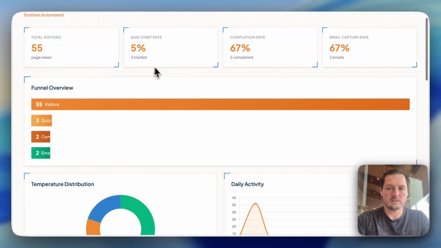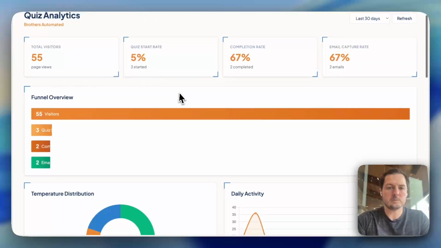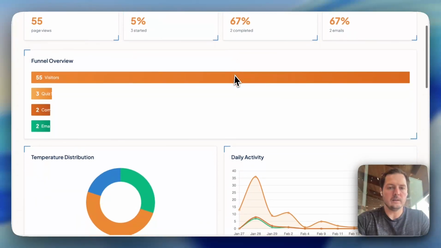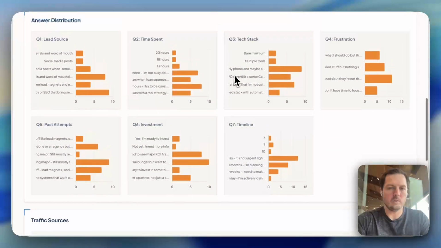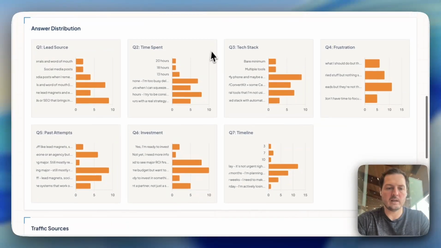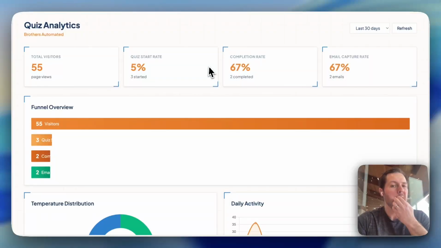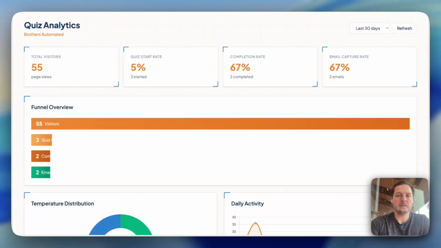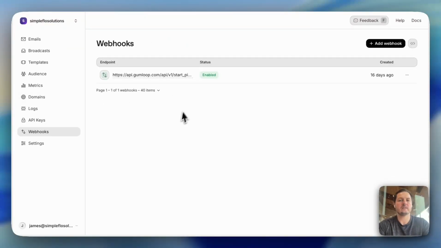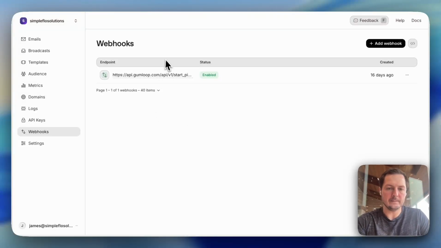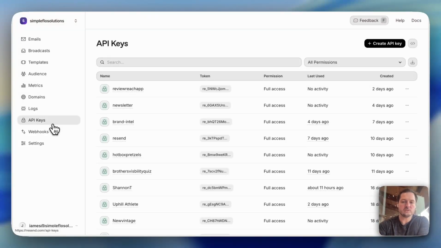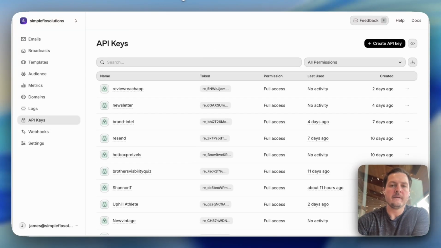I'll go through that, but this is just a nice clean dashboard. It gives an overview, like how people are answering questions, activity, traffic sources, and recent leads in there. So you get all that. Then for Resend and the webhook, all you have to do is register a domain and then create an API key.